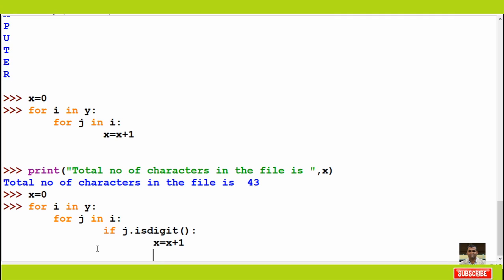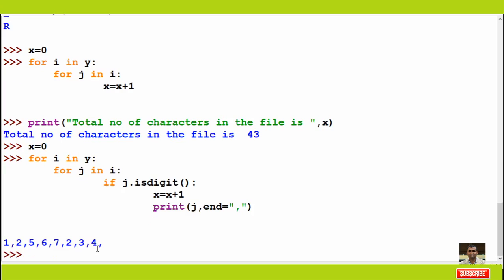And if you want to print also how many digits are there in that, then I can write here print also. I'm going to write here print, and then j, and then I'm writing a comma, then end equal to, and I'm writing in double quotes a space, so it is going to come in space. And I am going to put a comma here, no problem. I'm going to press the enter key, just check. This many digits are there here.